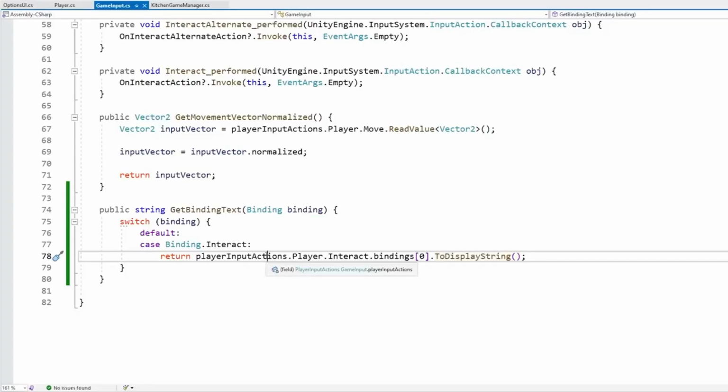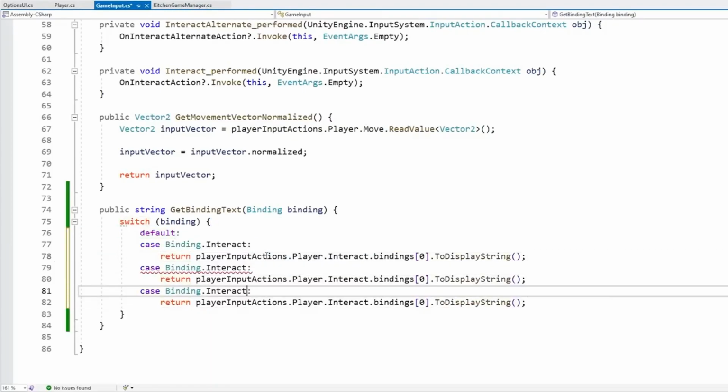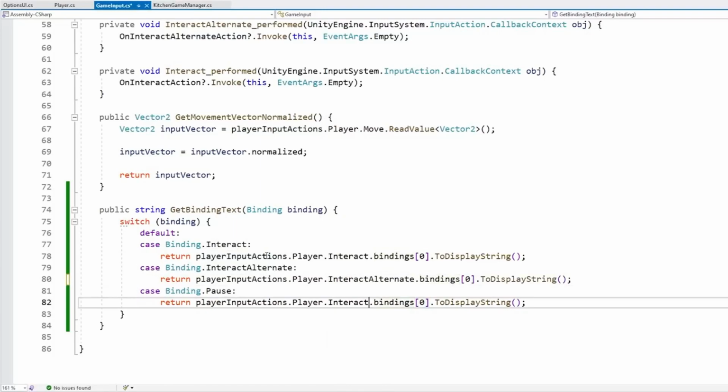Let's do the same thing for all of the other simple actions. So we've got the interact, then we have the interact alternate, and we have the pause. So these are all the super simple ones. So just going to interact alternate, grab the binding on 0, and for the pause, binding on 0. Okay, so these are all super simple.